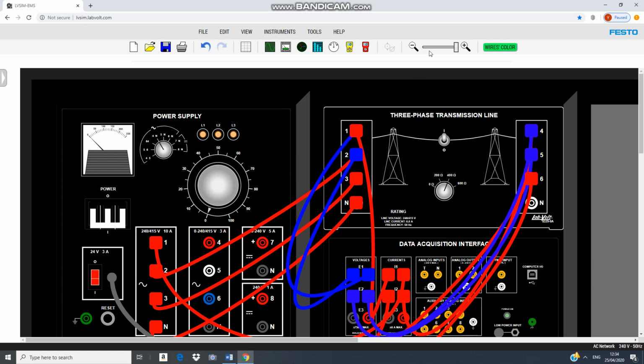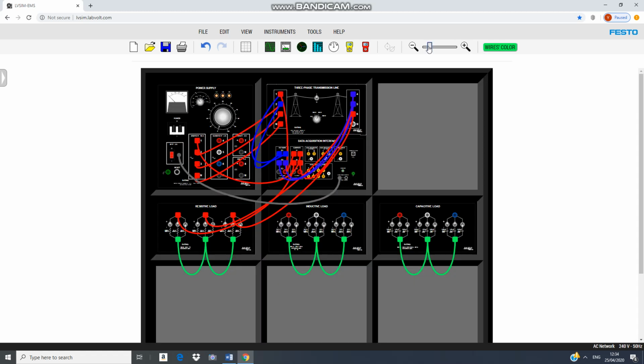Now this is about the connection. We'll see in the next video how to use the metering, how to use the data table, and how to switch on and take the data.